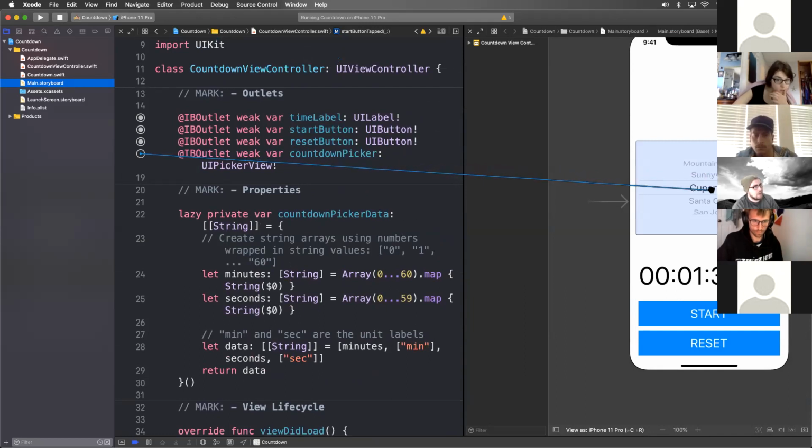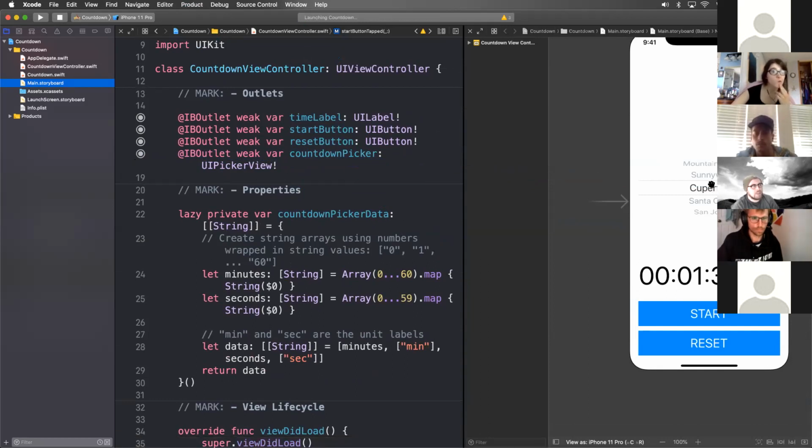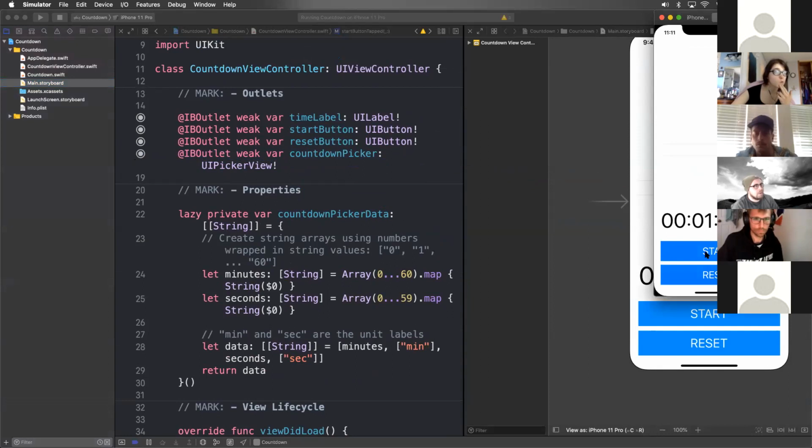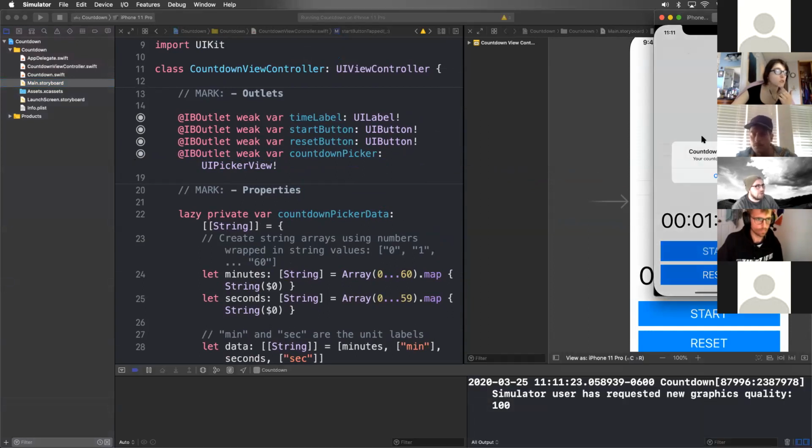So I'm gonna just reconnect that by dragging the circle back over to my picker view as well. Sorry about that. I'll fix that for the next cohort. But now if you hit the start button, it should present our alert controller here.